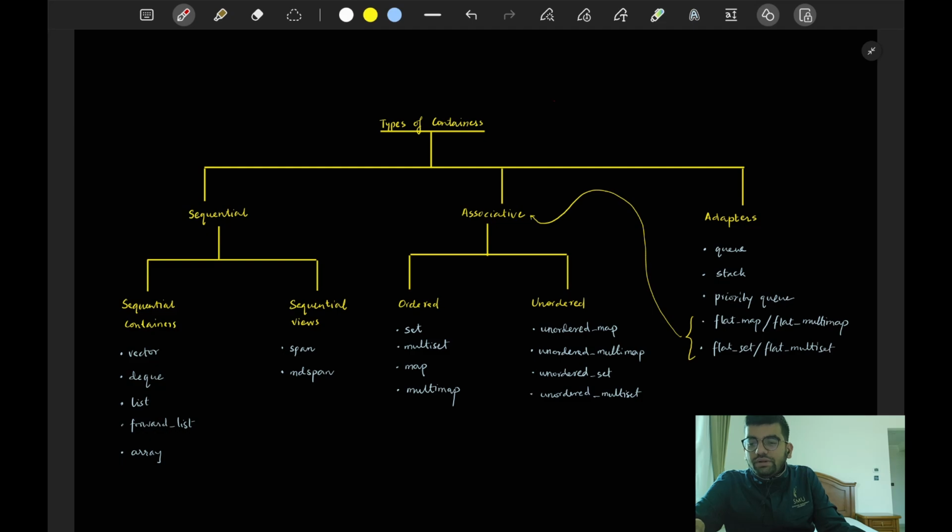In adapters, these are not new data structures. These are data structures that have already been there in other forms, like you can use a DQ to make a queue. A DQ is nothing but a way to go forward and backward. If this is the start node and this is the end node, I can keep going forward or backward because it has both next and previous pointers.